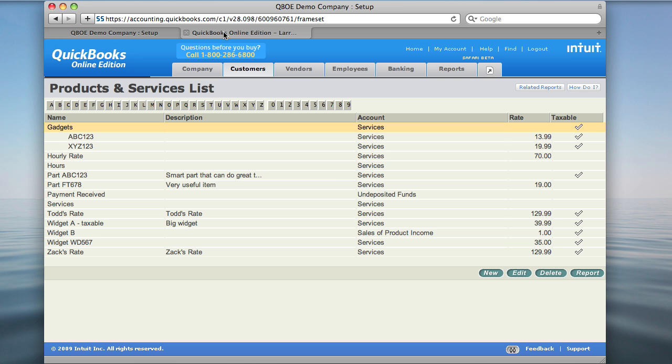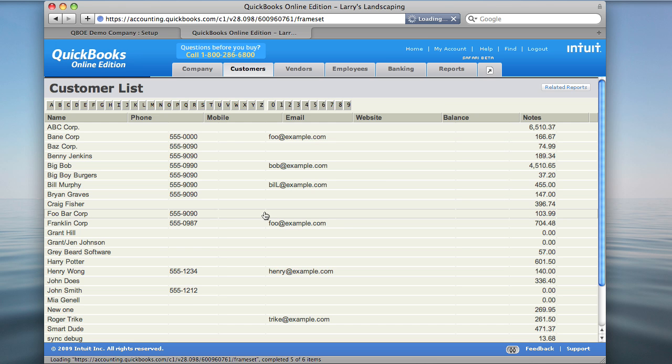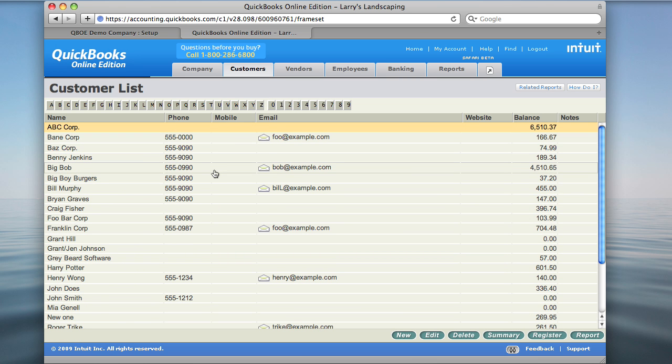I have another tab open, which is QuickBooks Online. I'm actually looking at my products and services list here for a demo account. We can also go in and take a look at our customer list. We'll see I have a few customers in here as well.